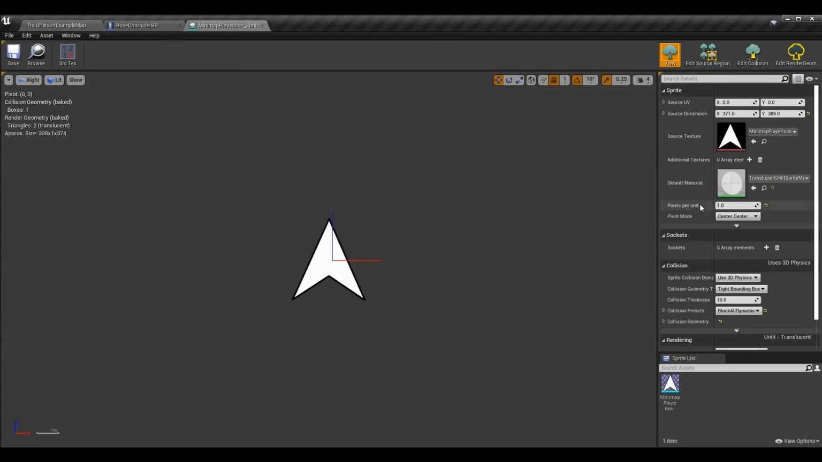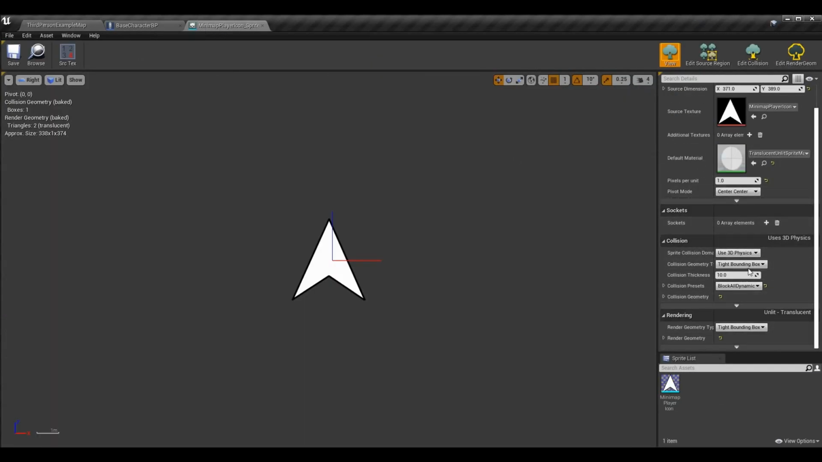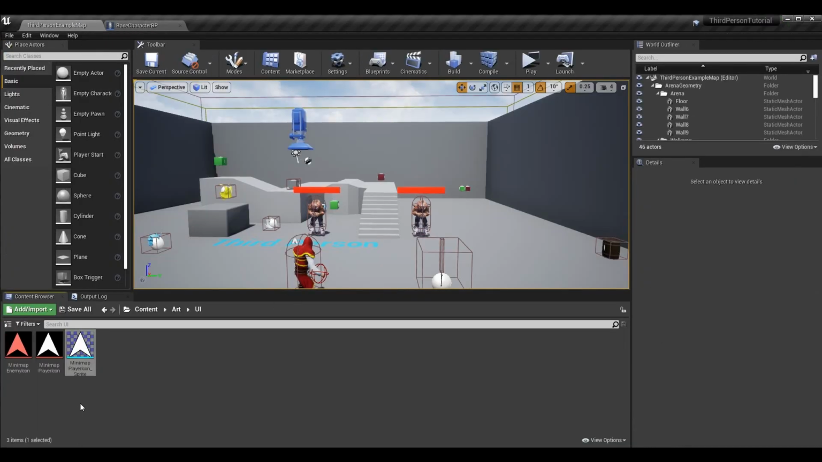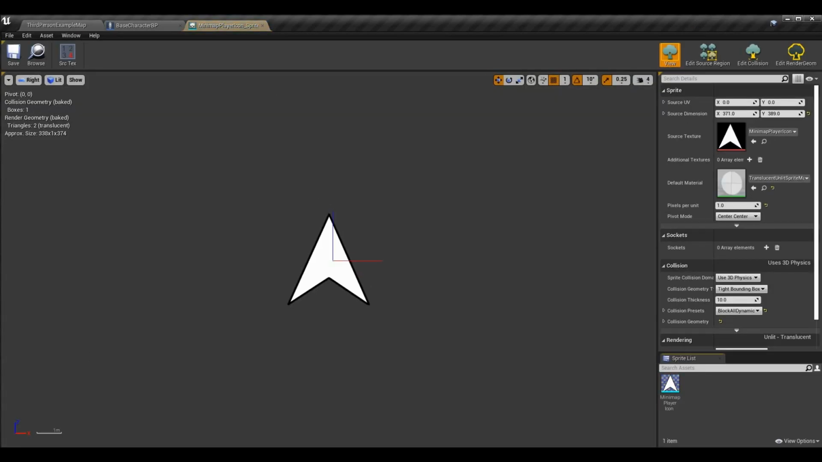Nothing here is super important either. I mean, feel free to play around with this. There's plenty that you can do, but we don't actually need to do anything with it here. We just need to make sure that we make this sprite.